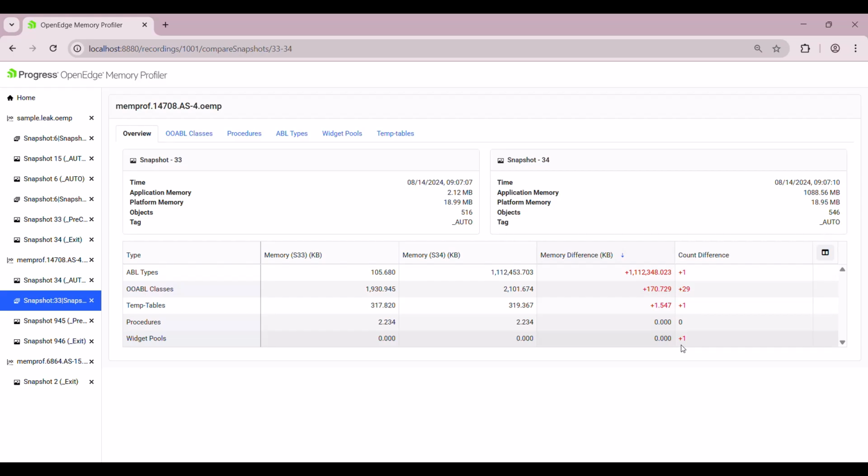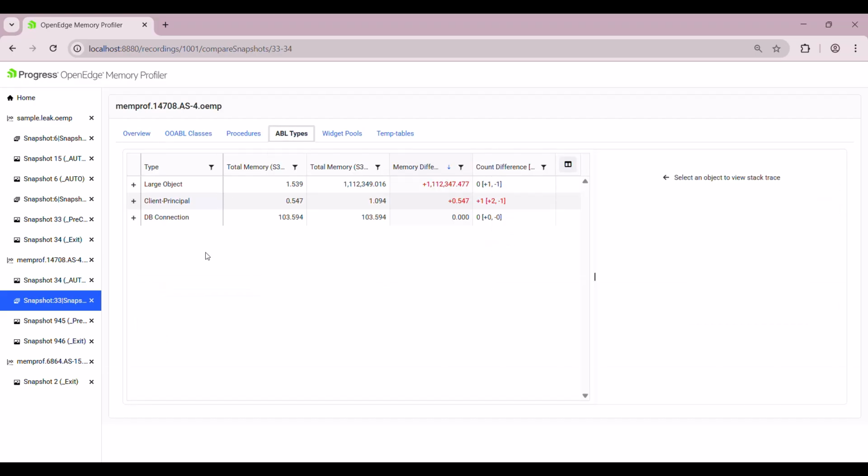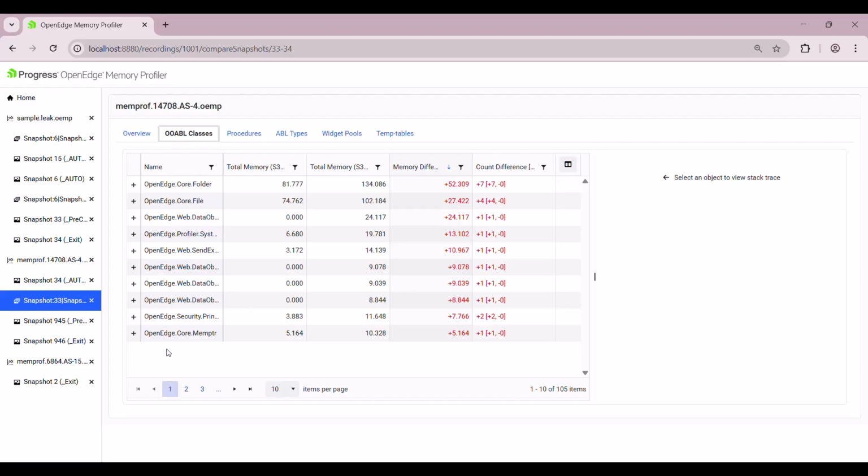Now, the table is sorted by memory difference, which makes it easier for you to focus on what's causing the biggest increase. In this example, ABL types stand out with a significant memory spike. So, you can drill down into ABL types to investigate what exactly is contributing to that increase. Moving on to the OOABL Classes tab. Here, objects are grouped by their class name. The table shows the class name, memory usage in both snapshots, the memory difference, and the count difference.